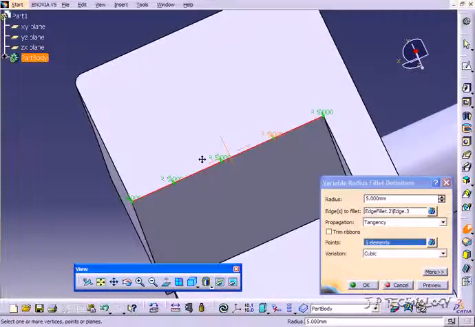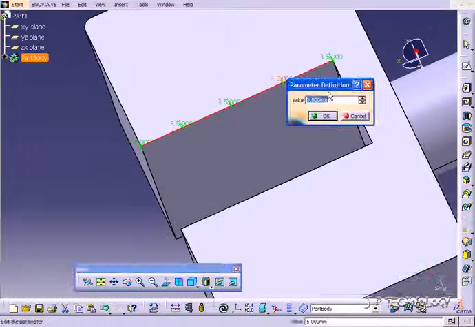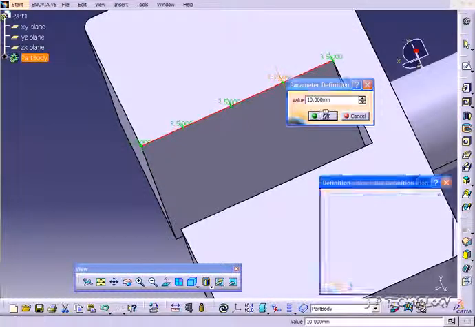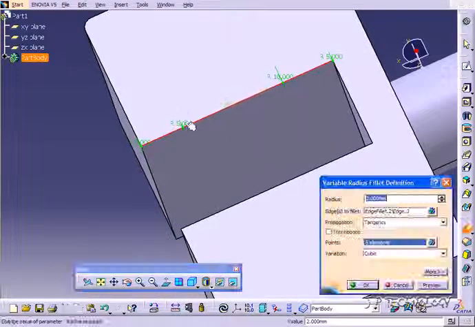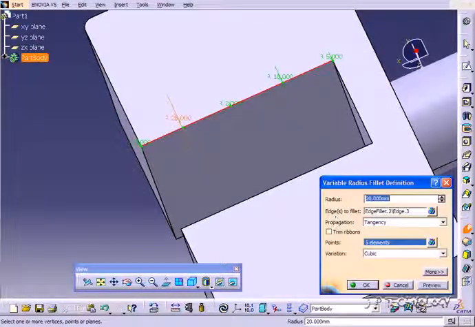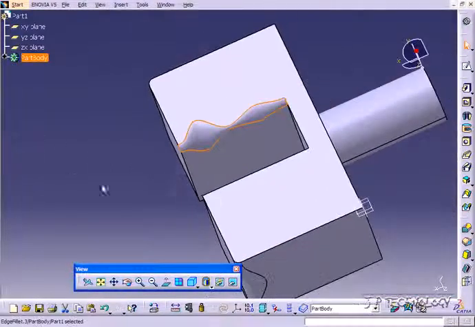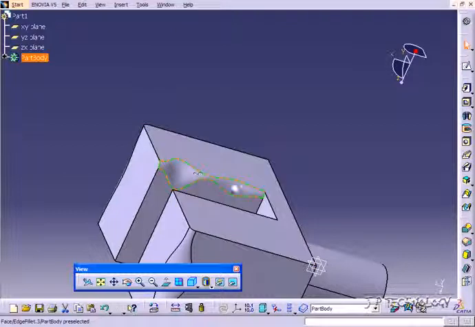Now let's go and let's edit each of these. So what we're going to do though is we're going to keep 5 at either end. And for this guy here, let's make him 10. We'll make this guy here 2. And we'll make this guy here 20. Click OK. And let's accept. And again, you'll see that we have more blending of all the different variable radiuses as it goes along the line.